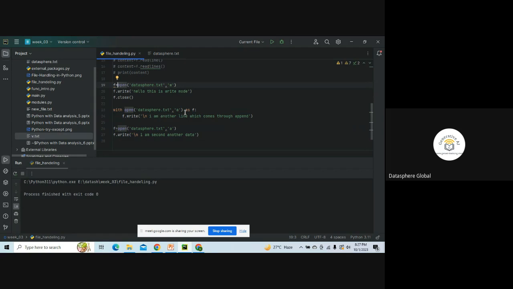My doubt is the mode. Why do we have to put write and append? What are the differences between those modes? Okay, you have a doubt about the difference between the write mode and the append mode, am I correct? Yes. So why are we using the write function here if we are using a mode? That's your question.